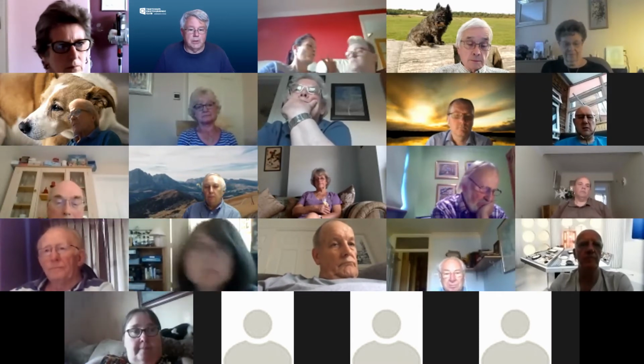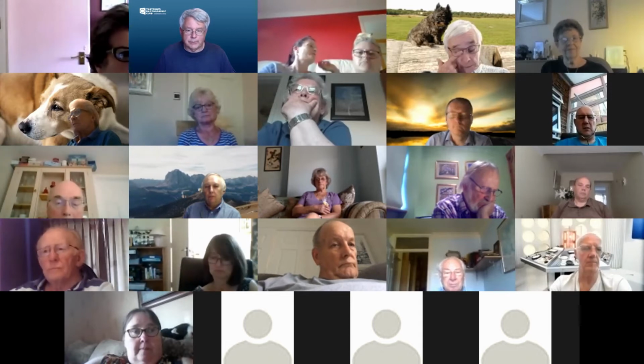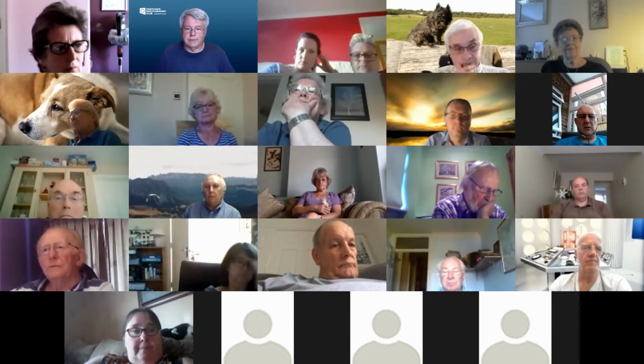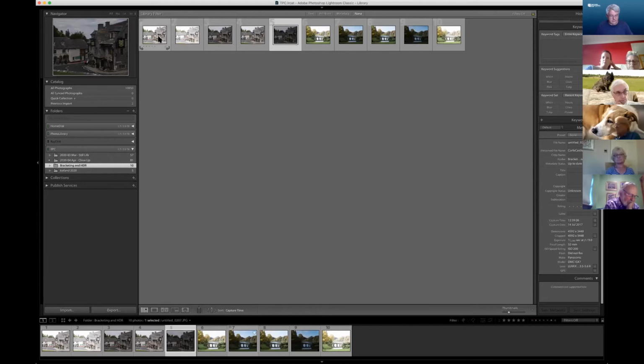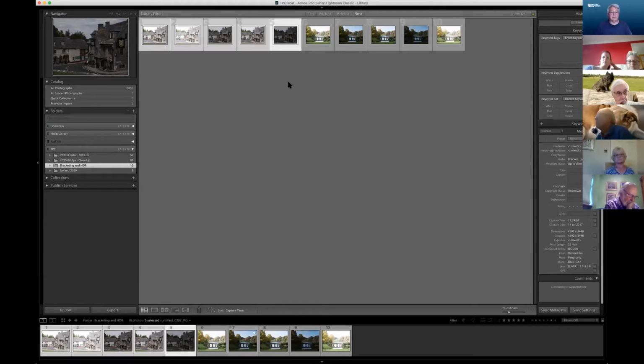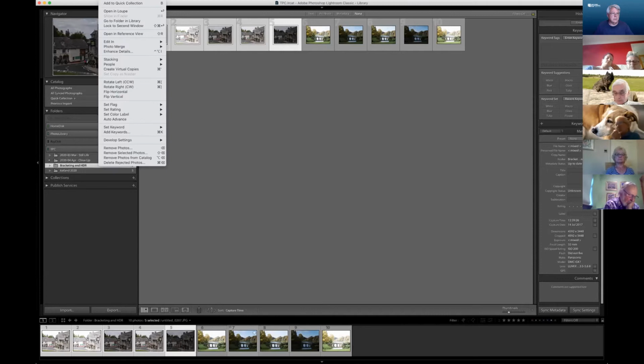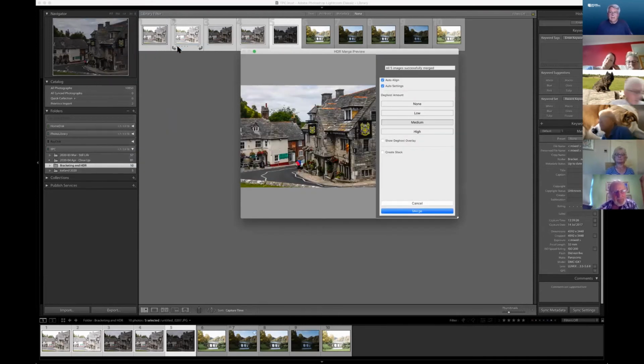Okay, so let's go back to Lightroom and look at those pictures, and let's process them. So I'm going to select all of those 5 pictures that we looked at, and then I'm going to come up to Photo, and then I'm going to look at, can't see it for looking now, Photo Merge, and then HDR. So Photo Merge, HDR. And it says I'm going to auto align.